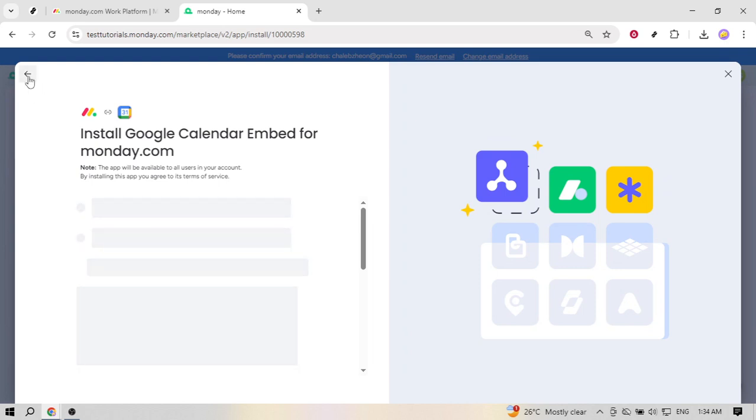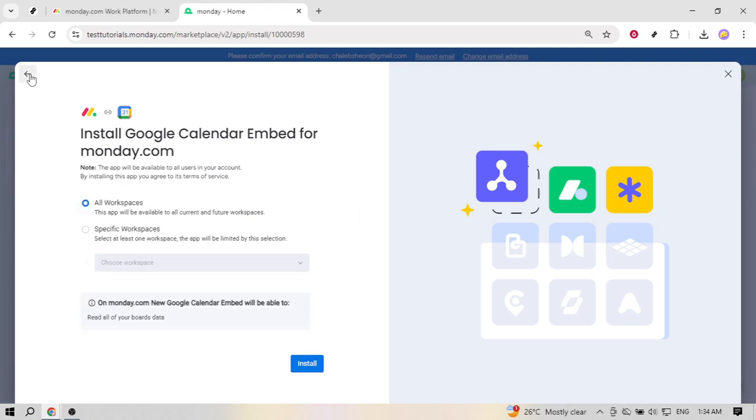If you don't see the puzzle icon or the install button, you may not have the required role. Asking your admin to enable apps for your workspace usually resolves this. If something doesn't load, try refreshing, clearing your browser cache, or opening Monday.com in another browser. And if your Google account is managed by your company, make sure you have permission to connect third-party apps.